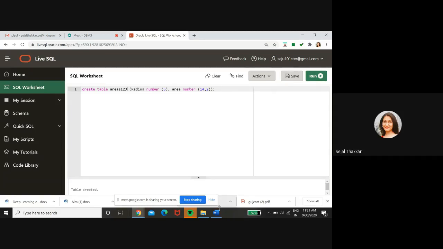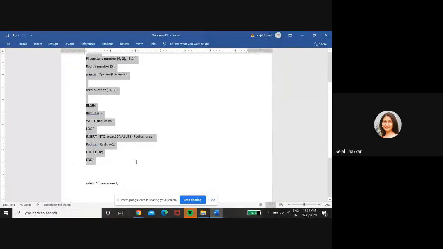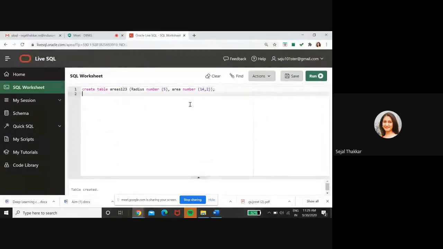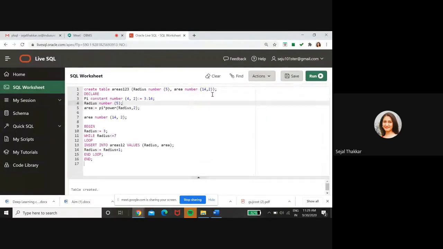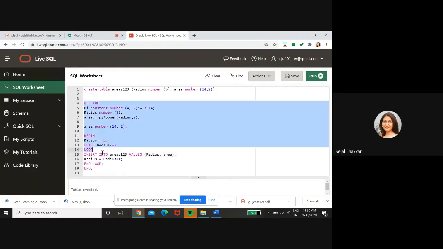Now I want to run the whole block of code. But here I have created a table, areas 1 2 3. So where I have the table name, yes, at the insertion I need this table. So I'm keeping areas 1 2 3, and now I'm running this block of code. It is giving me some error. I don't know why.